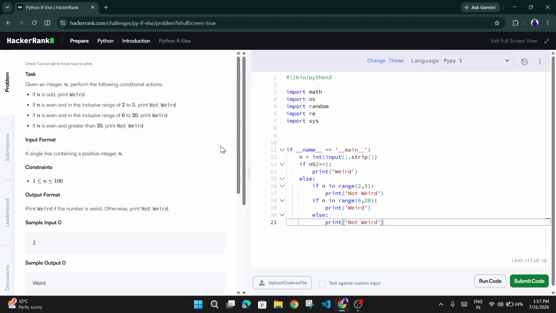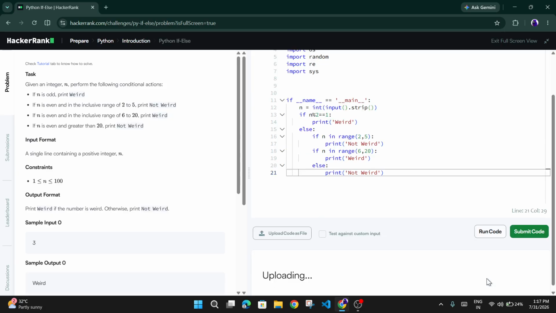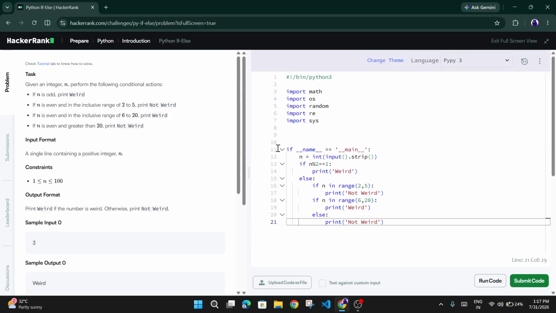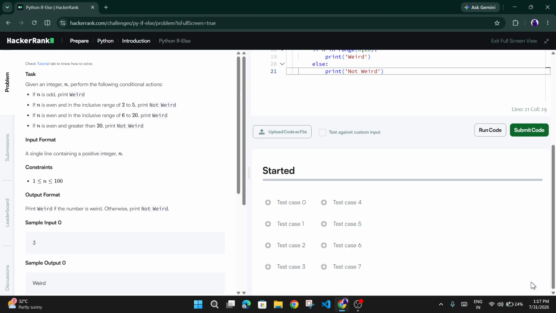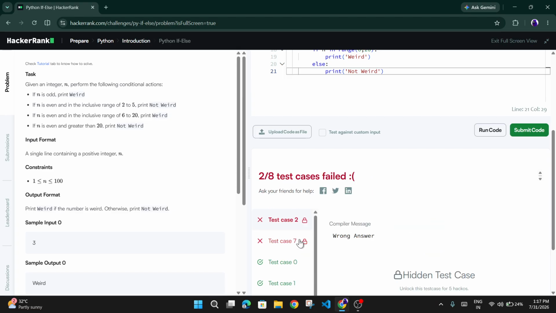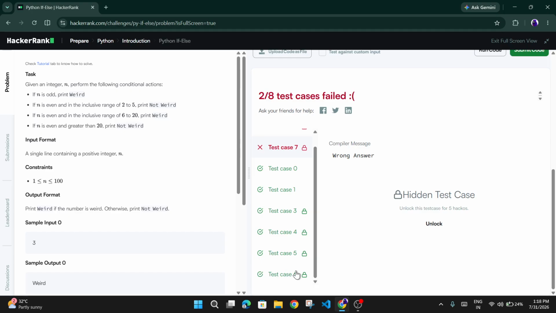Okay, so I have completed my first question of the HackerRank. Submit code. Wrong answer. Test case 2, test case 7. What is the problem? I can't understand.